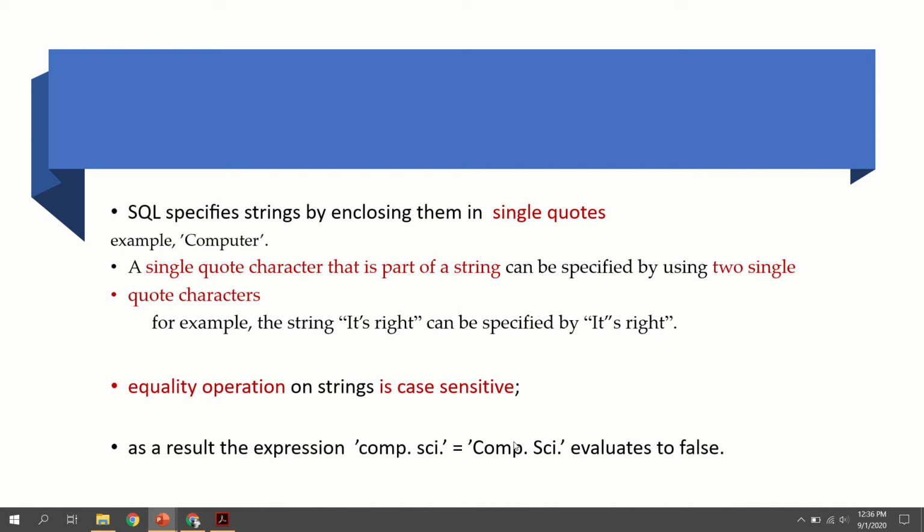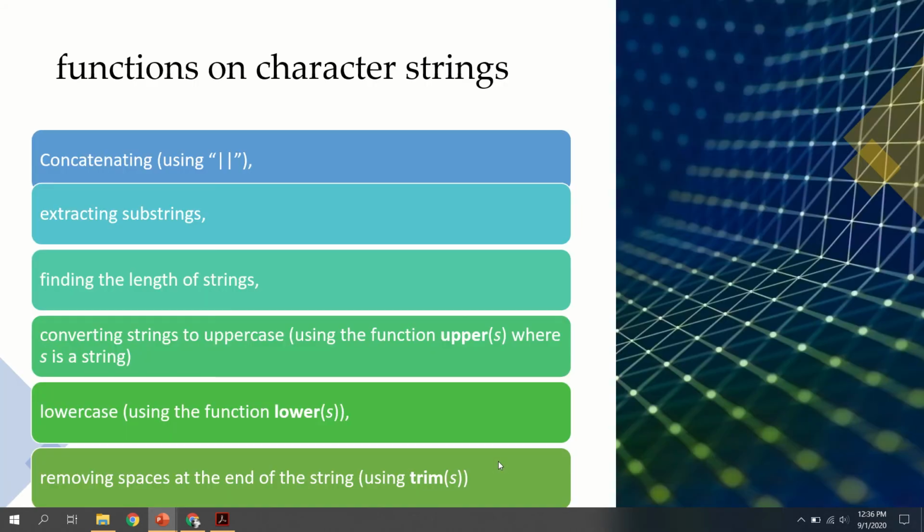Here we will get the output as false because every letter is in small letters. Here only C and S are in capital letters. So it is case sensitive, since SQL is case sensitive. Actually, its meaning is the same. Syntactically, its meaning is the same, but since it is case sensitive, we will get the output as false.